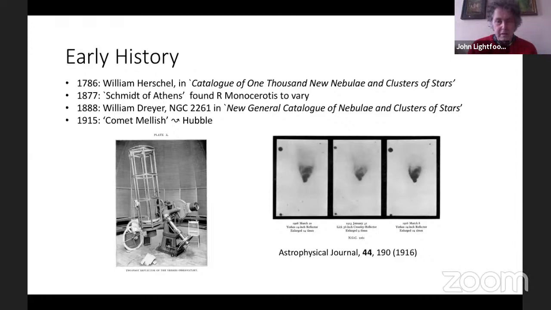And he got its classification NGC 2261 in the New General Catalogue in 1888. And then something quite interesting happened in 1915, which is slightly earlier than I had realized. The story of the actual variability of the nebula itself started. And I only discovered it this week, really.